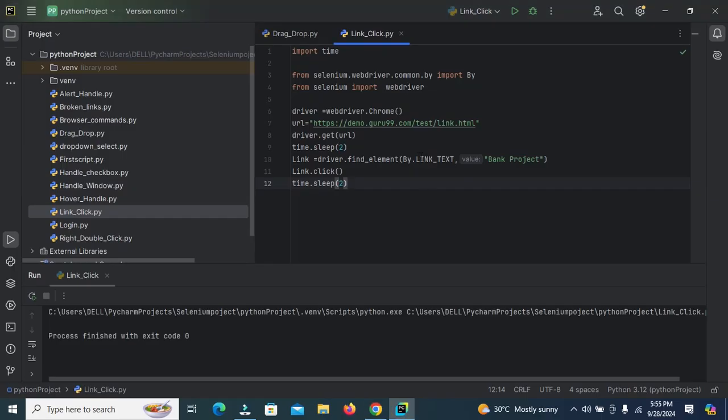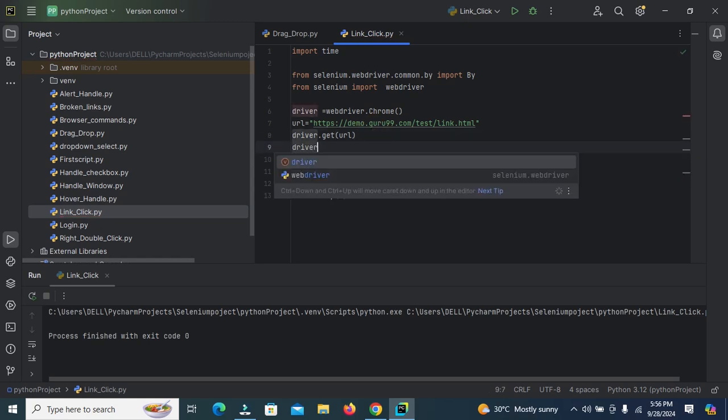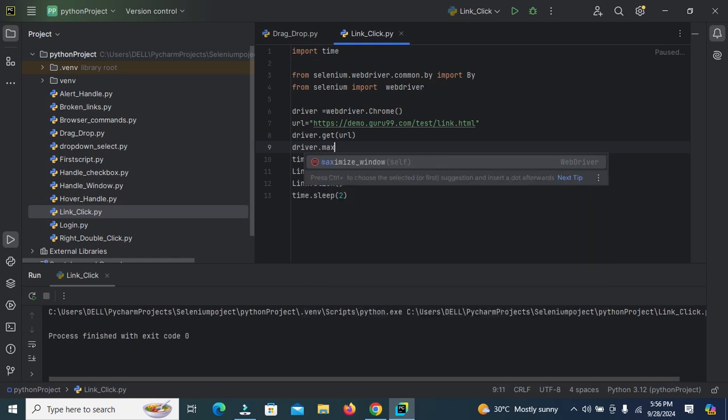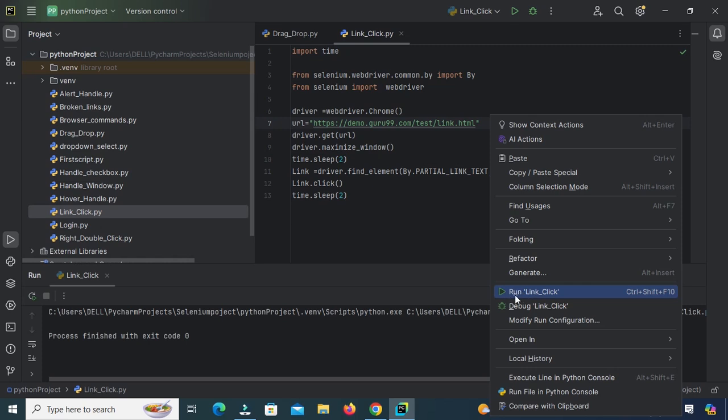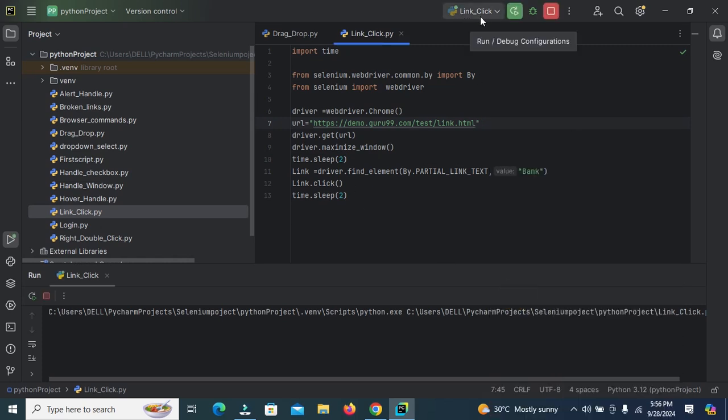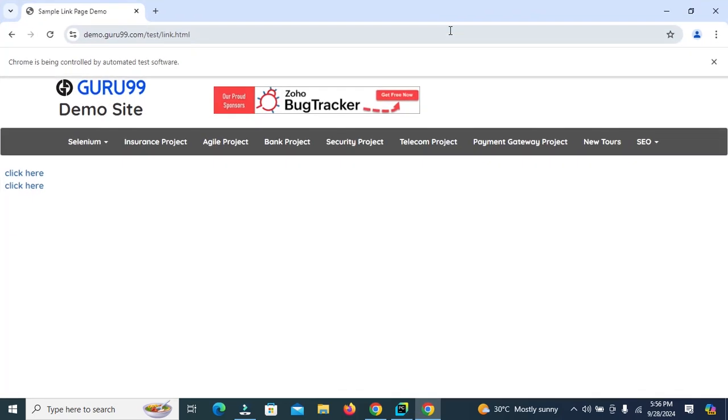Here change link text to partial link text. In partial link text, we do not need to enter the complete link text. Just enter here bank. Let's maximize the window after navigating to this URL, driver dot maximize window. Let's run this script. Right click and then run. This is the file name. First, it navigates to this URL and maximizes the window and then clicks on bank project.